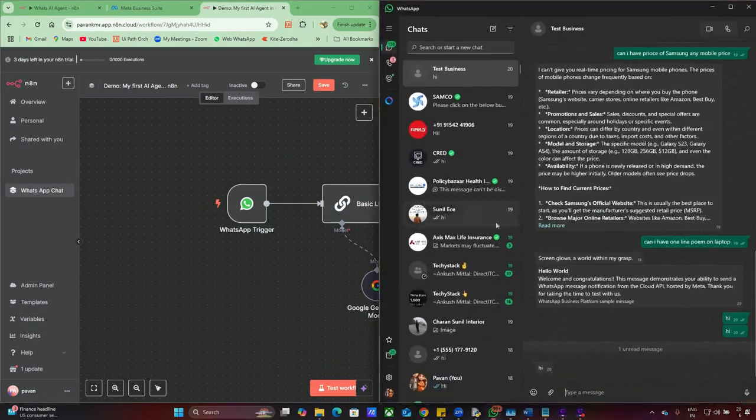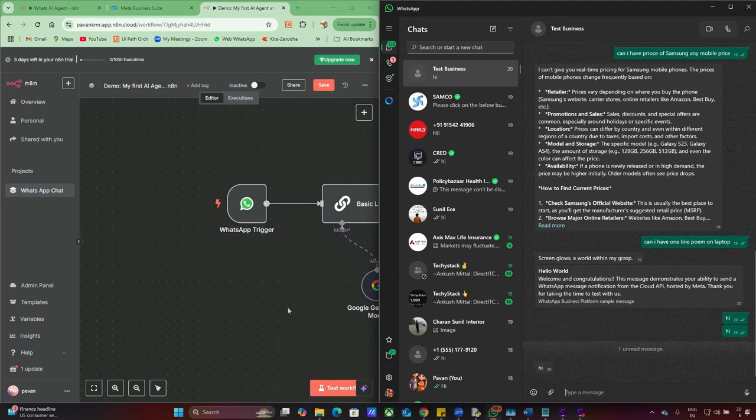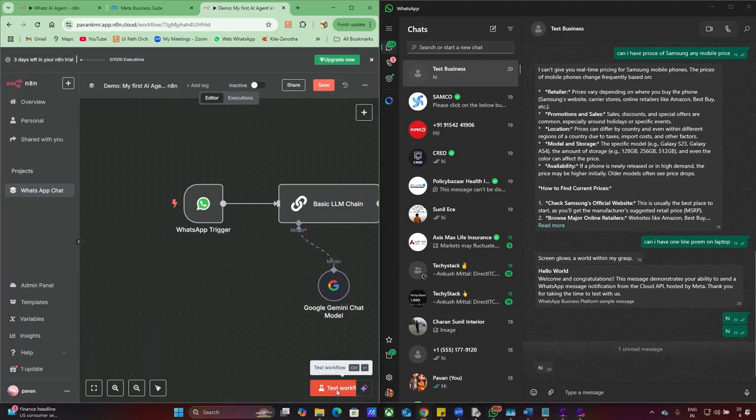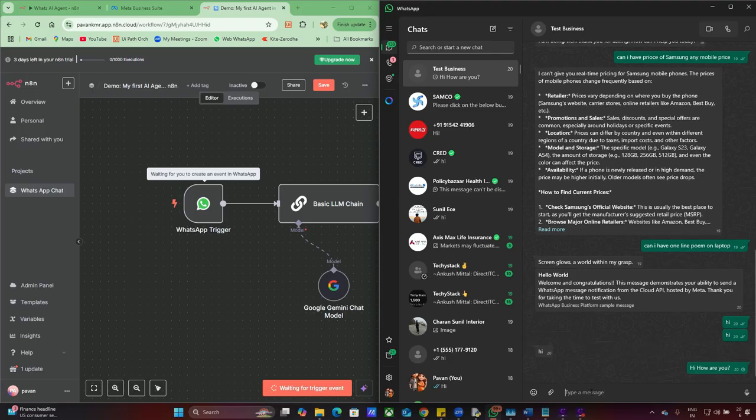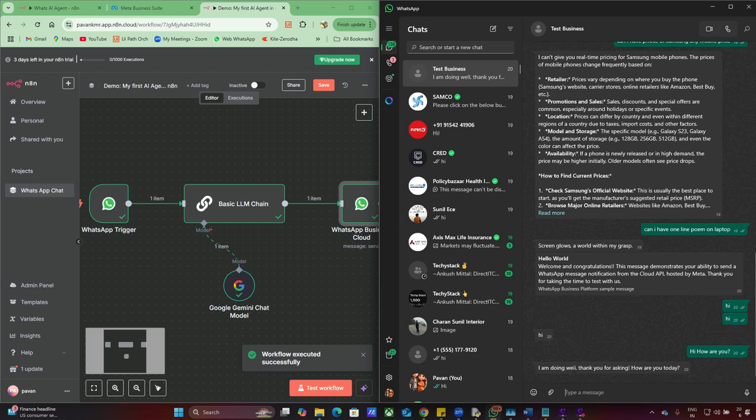This is my WhatsApp chat. Now I will test the workflow. I will start it, and it will wait for the input response. When I give the input, "Hi, how are you?", it will run, and right now it's running and it got this output response: "I'm doing well. How are you doing?"